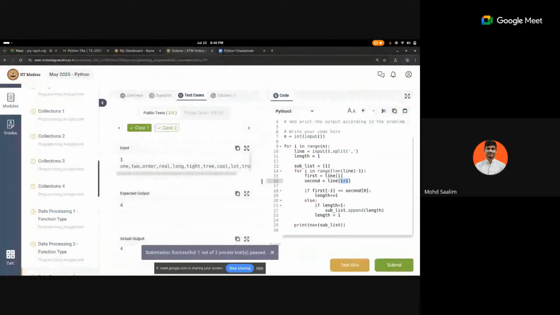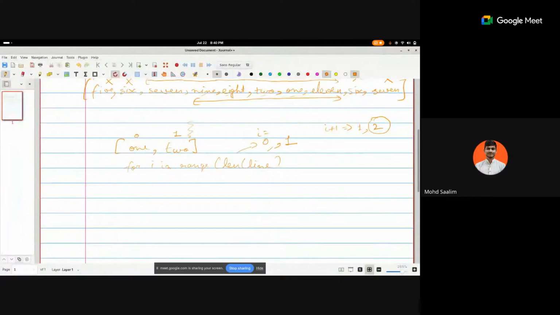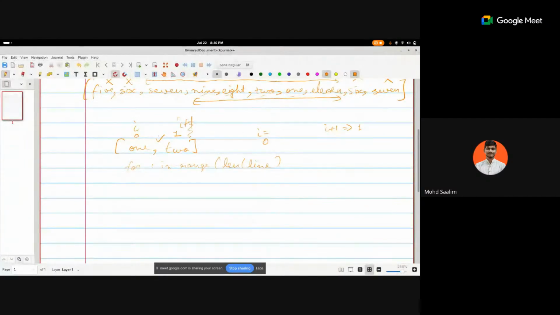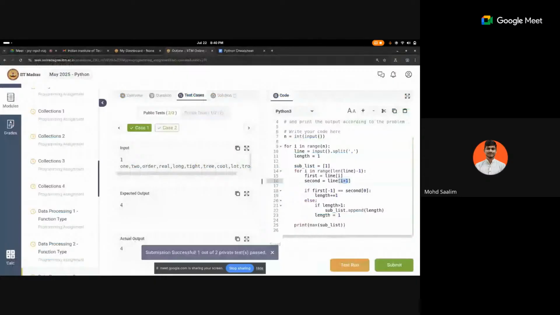That is why we are taking length of line minus 1. So when we take length of line minus 1, our i will be only 0 and our i plus 1 will be only 1, because this loop will run only one time. We will do the comparison between these two, and they are not matching, so our length will not increment. This max list will contain only 1, and we will print that. That is why we are doing it.